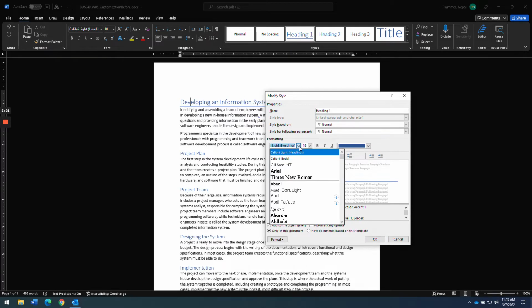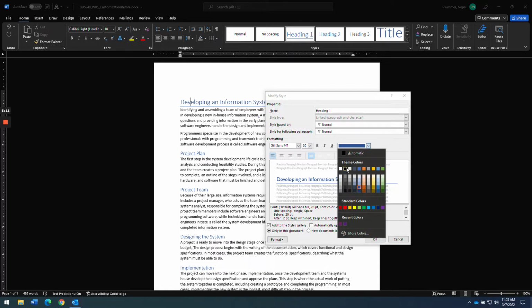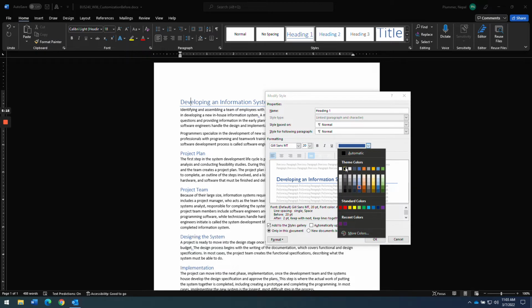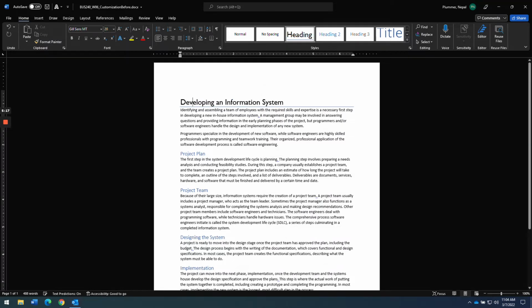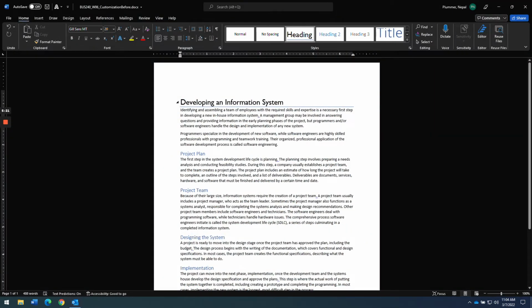I know that this one is called Gill Sans MT. I'm going to choose that, and I'm going to make it a 20 point, just because by the magic of everything, I just know what it is. Then you click on colors over here where it has a color drop down, choose black, and click OK. And you notice now it looks very similar to what we had before.